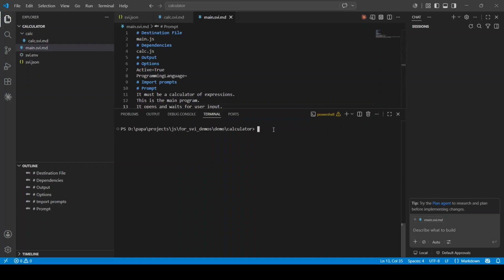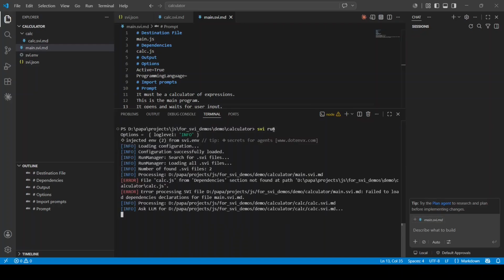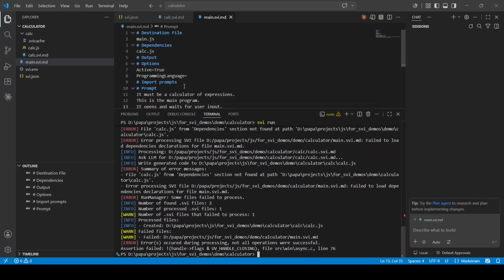We run the command SVI run. Oh, I forgot one thing. Let's generate the calculator first. That should only take a moment. I also forgot to update the path because calc.js is now located in a subfolder. So I'll update the dependency to point to calc/calc.js. Now we can run the generation again.